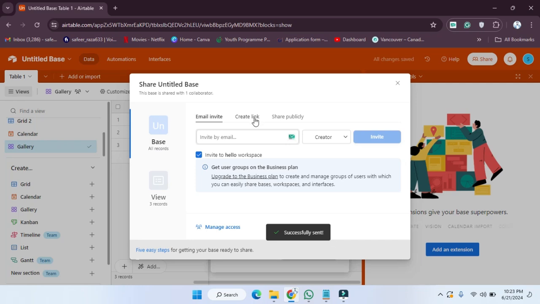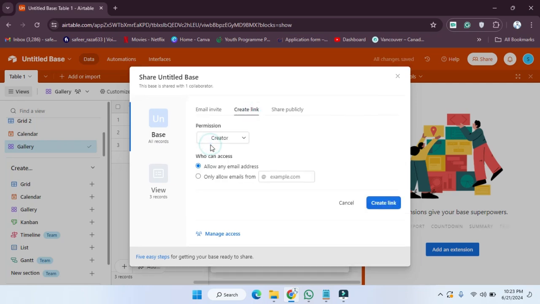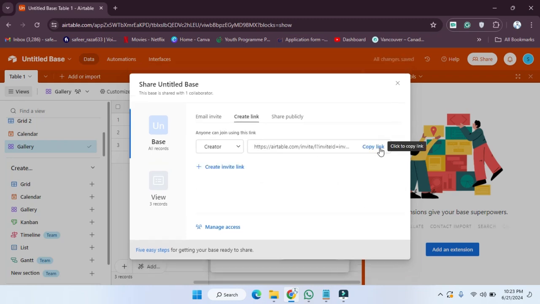If you want to create a link, you can also do that. You have to click on create link, and you will see create invite link. After that, you need to create the link. As you can see, the link will be created, and you can copy that link as well. So the link is here. You can copy the link, and now you can share this link as well.